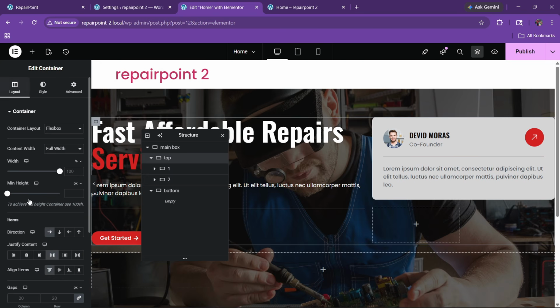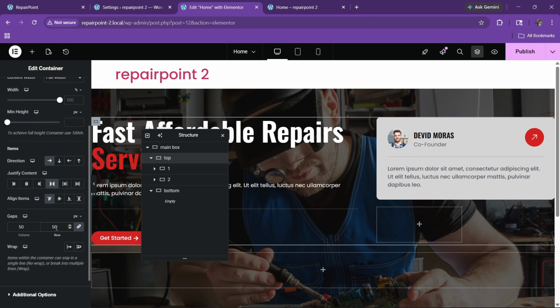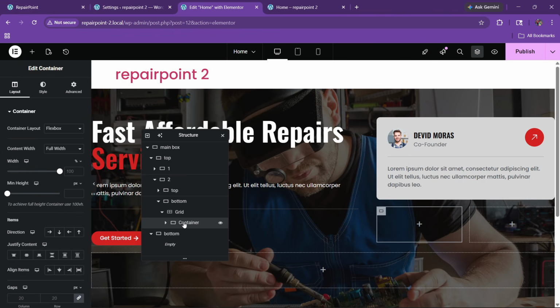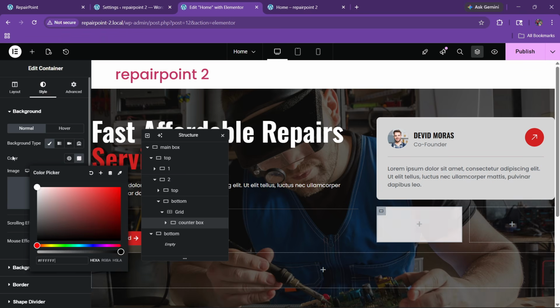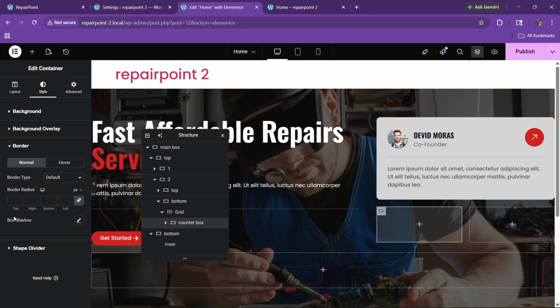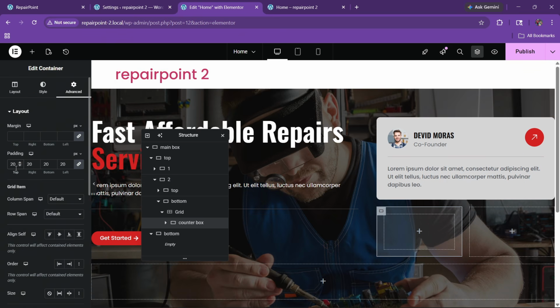Okay, here we can go to the top, and here we can just add like a 50%. Okay, here we can just add this. Okay, here we can make this counter box. Okay, here also we have to add the border radius of 10 and padding will be also there like 20. Okay, now we can just add the counter here.